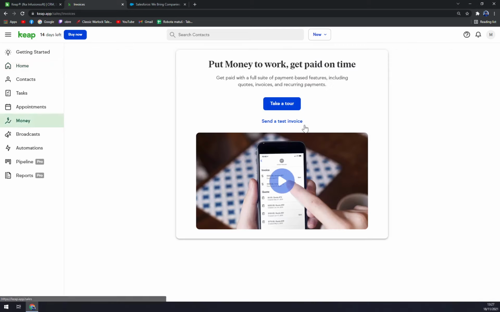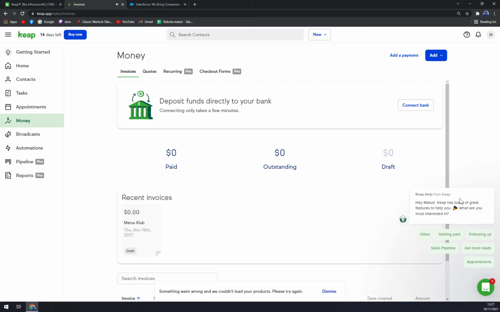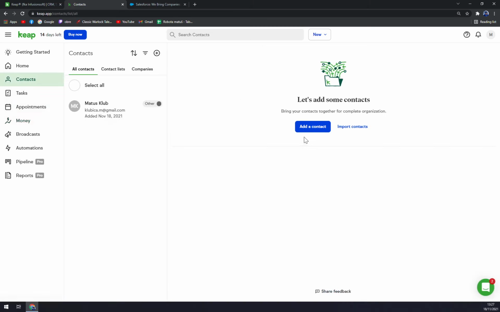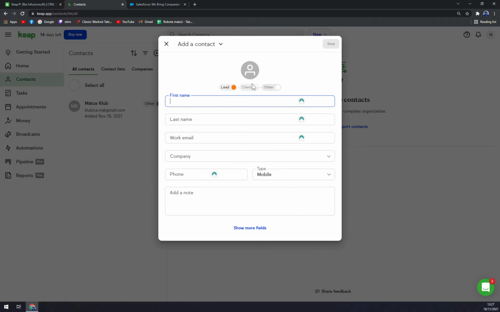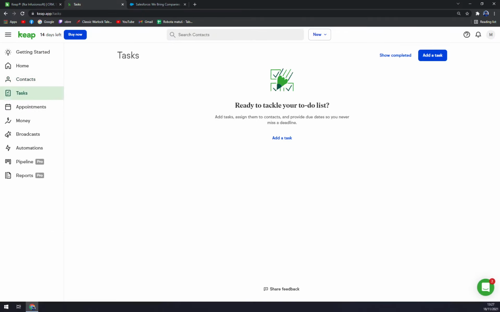What is really nice is you can send a test invoice straight away. So it's very easy. You don't have to go to another program for creating invoices. You can do it in Keap straight away. And as you can see, they are still bothering us. You have contacts, and you can simply add a contact straight away. You can label it as lead, client, or other. They are different by color. And also the tasks, as in a classic CRM tool.